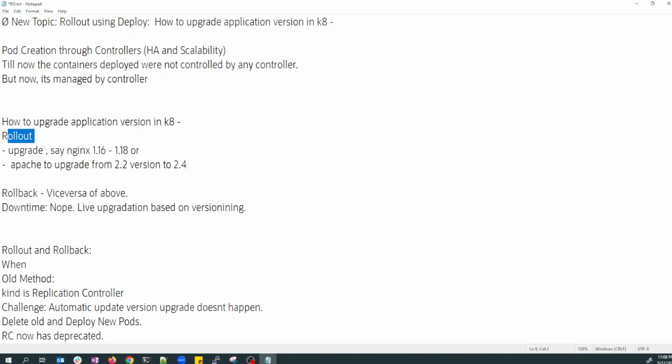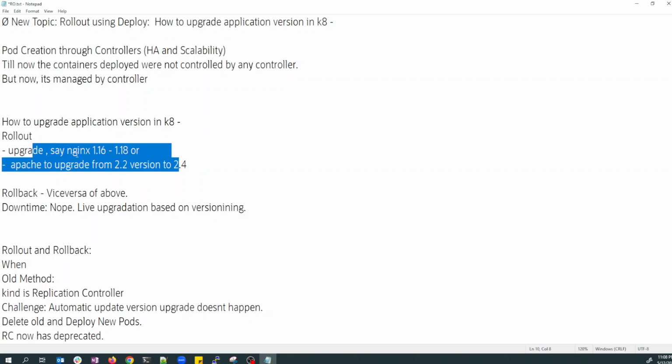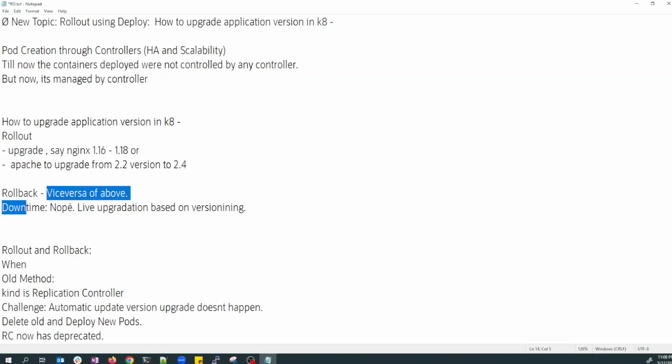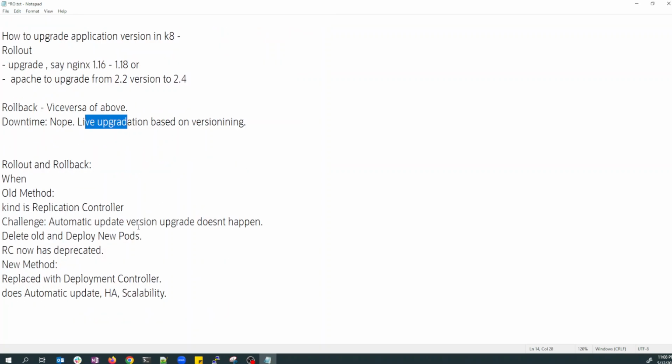That's called rollout. And if I want to move from 2.2 to 2.4 for Apache, that's also rollout. Rollback is just the undo of what we have done in rollout. Is there a downtime? No, because it happens on the fly. There are two methods to understand rollout and rollback.